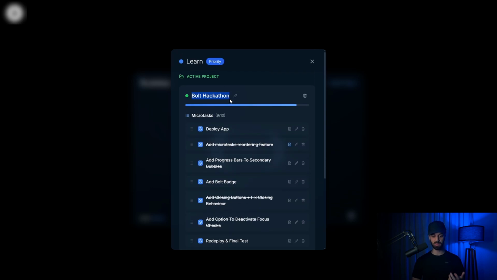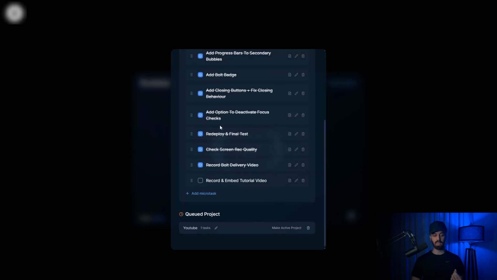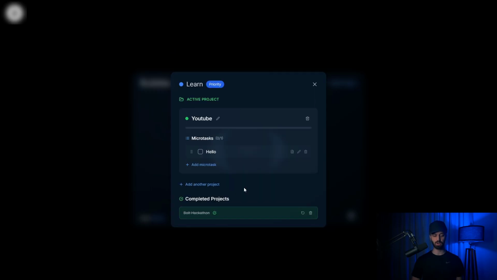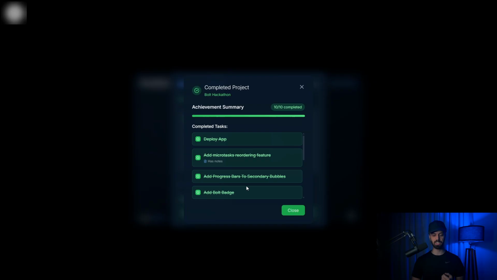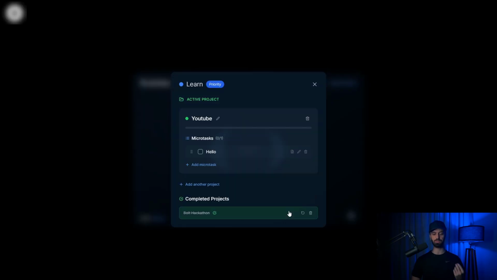Now, inside a project, you can add microtasks. You can move them around, you can rename them, you can add notes inside of each of them. And then once you're done with the project, it gets stored in here, and you can see all the good stuff you've done. So all the progress you're making in your life keeps building up. You never lose it, like on a normal to-do list.